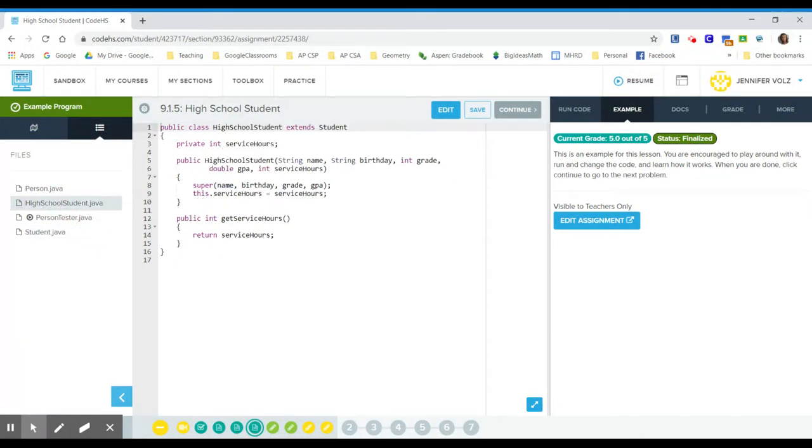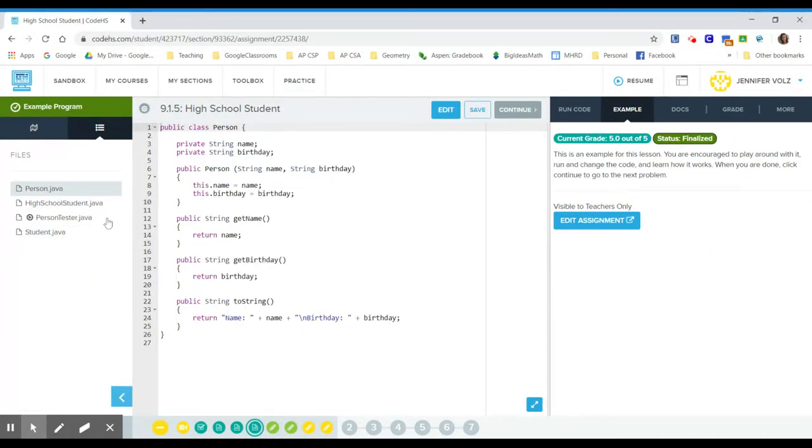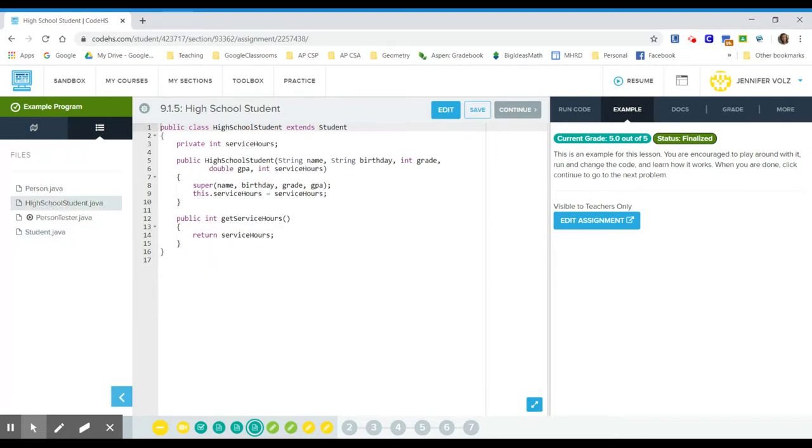Now let's look at HighSchoolStudent. HighSchoolStudent actually extends from Student. So it inherits the attributes of Student, grade and GPA, and it also inherits from the grandparent, name and birthday. So a HighSchoolStudent has name, birthday, grade, GPA, and something additional, service hours.